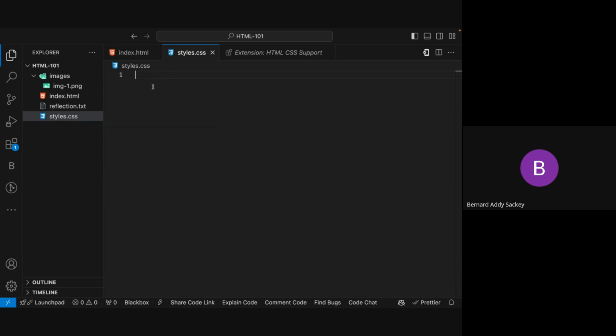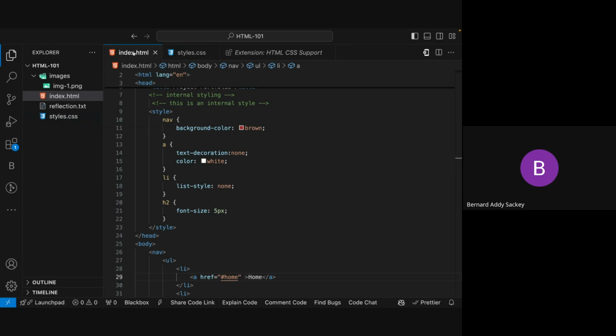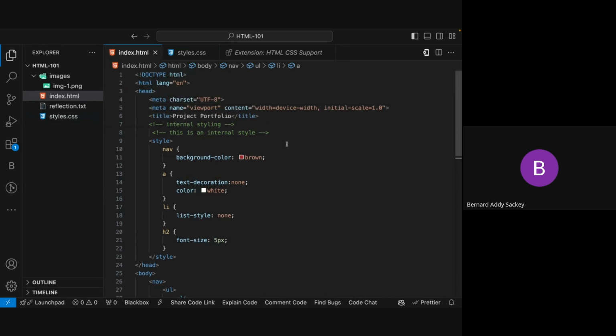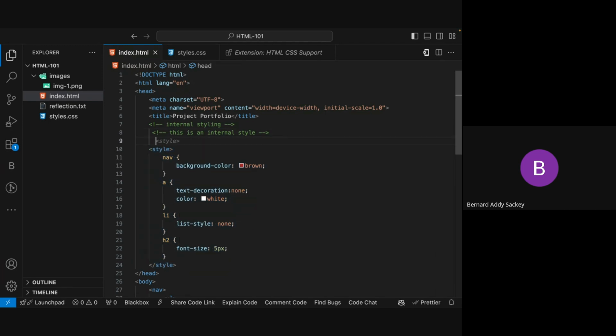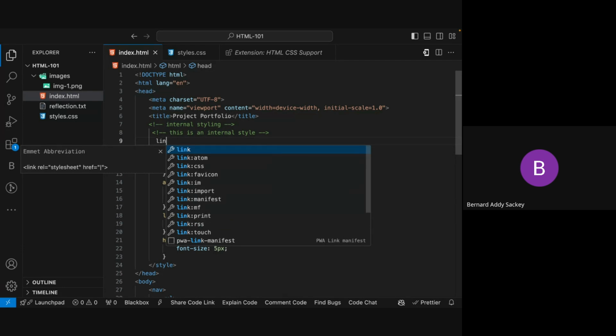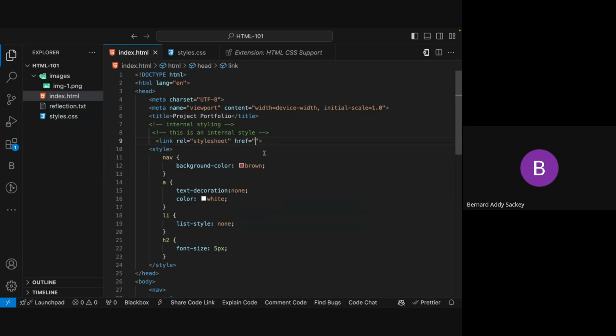Good. Now, once that is done, remember there are two separate files. That's why it's external. We need a way for them to communicate with each other. To do that, we need to link our external CSS file to our HTML document. And to do that, we call the link tag. Let me clear all this.